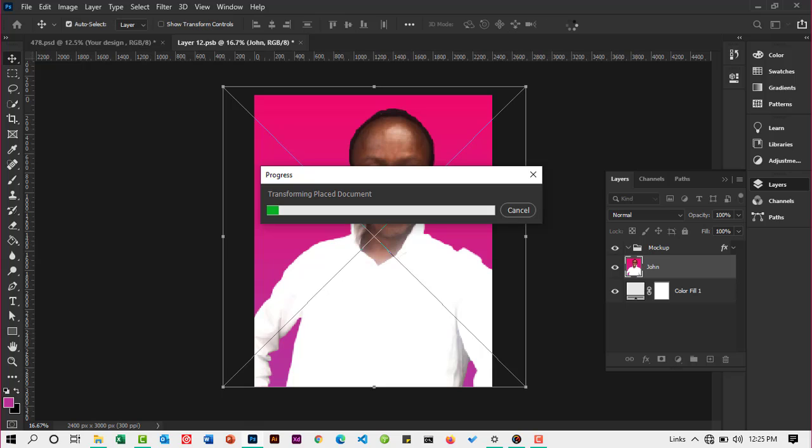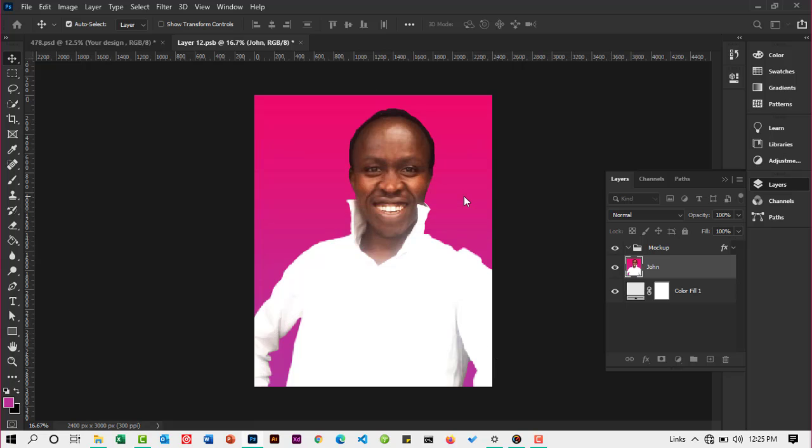So you're now going to have the document being transformed. Transforming placed document. This may also take a while depending on the speed of your machine or the memory available in your machine. And there we have it.